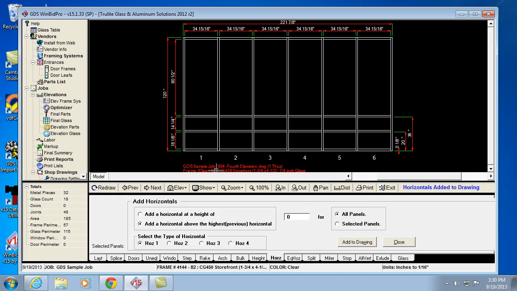So let's do it for just simple all across the elevation, all panels. So I want it 20 inches above the previous horizontals, and I add to drawing.